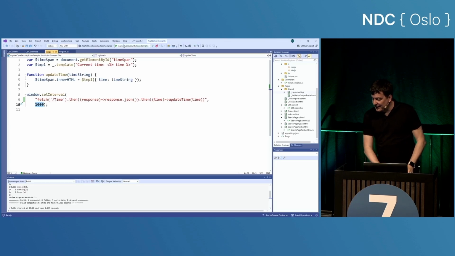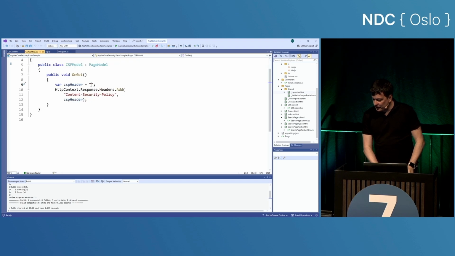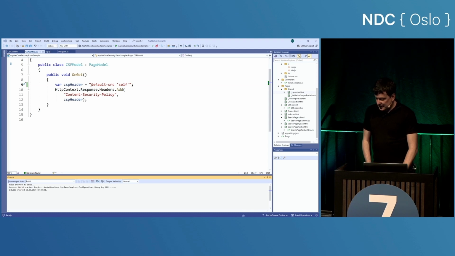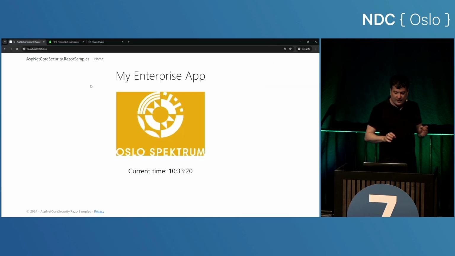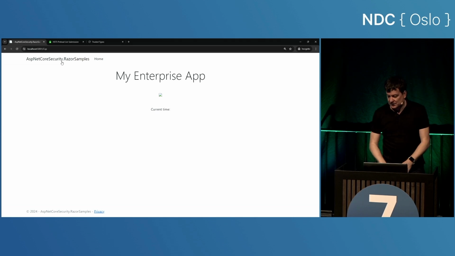Now, if I'm naive and just work with a content security policy here, we can just use default-src, single quotes, self, right? Which just says, okay, load everything from the current origin only, which is a good start.